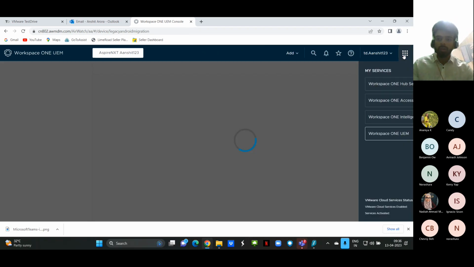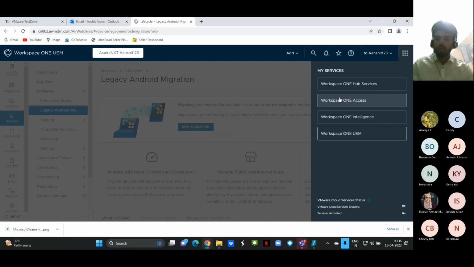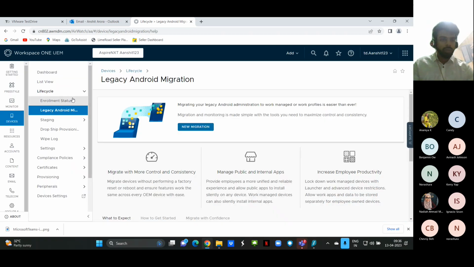Also, about the four different portals that I talked about: Workspace ONE Access, Intelligence, UEM, and Horizon. This is one of the device portals where we'll be able to see the compliance policies.